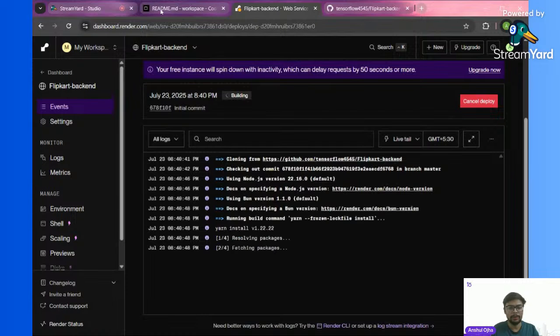Can you show again how the repository is created? Okay, just wait a minute. Let this build get complete, and then I will show you.